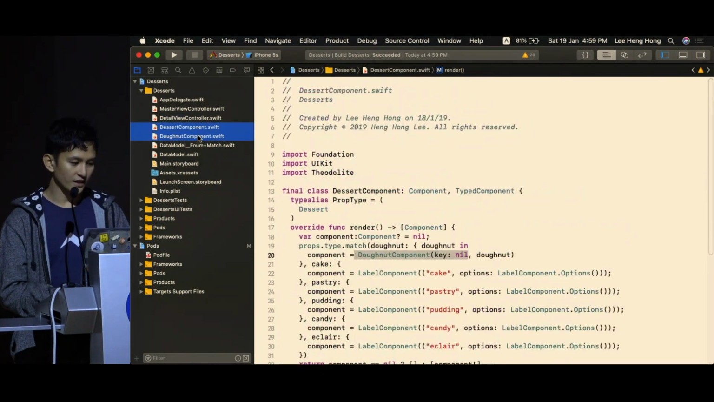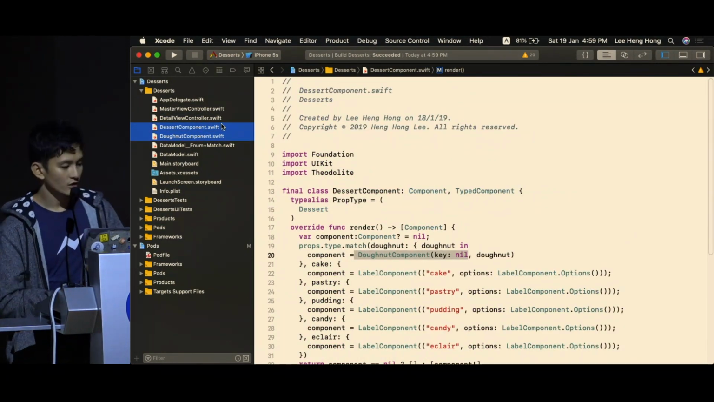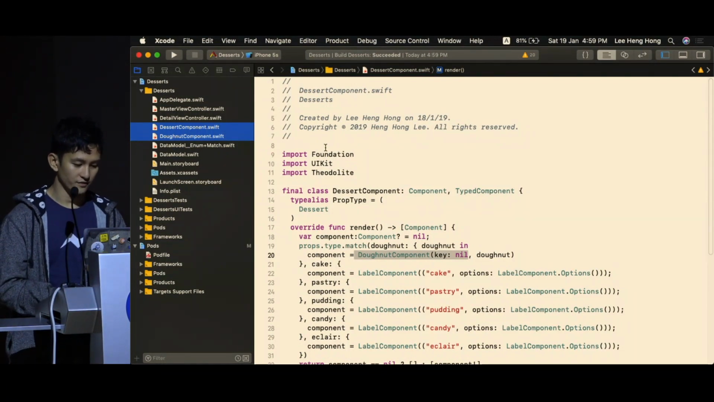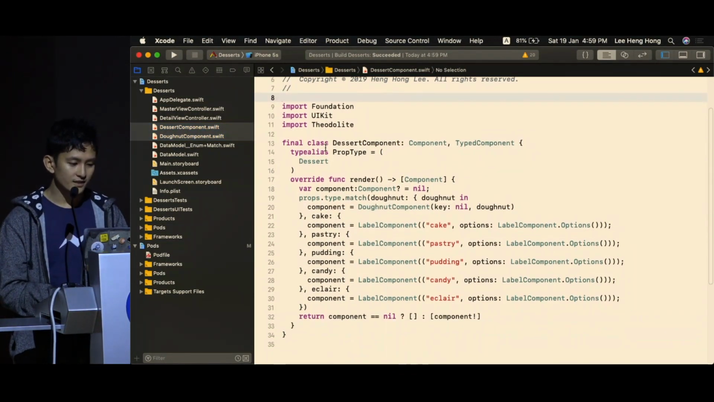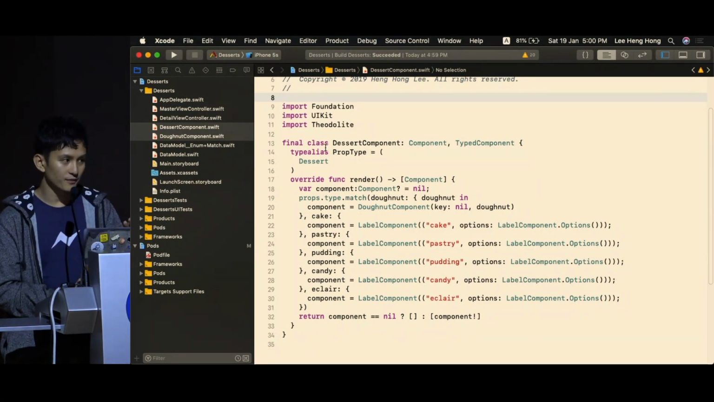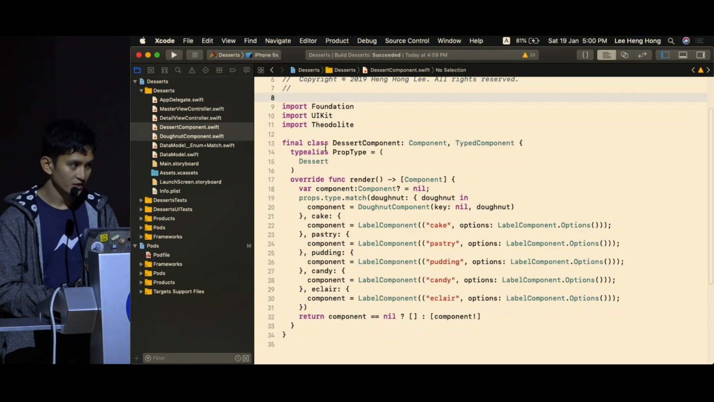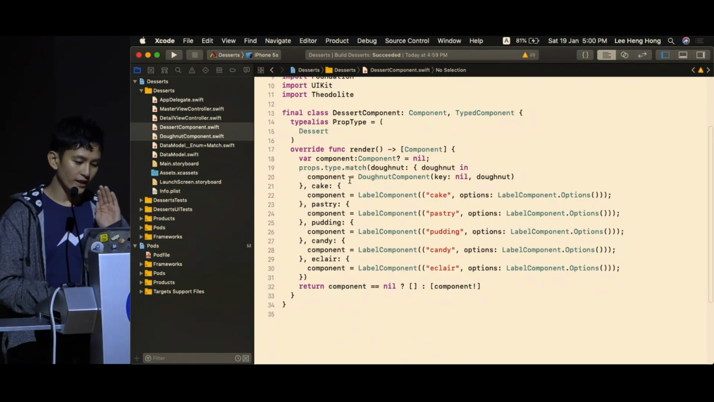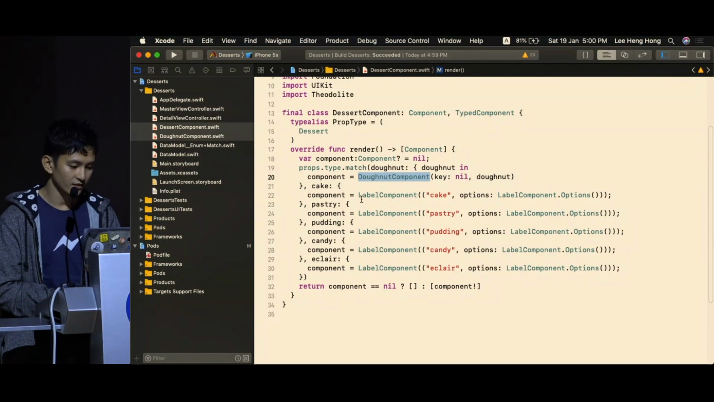Here you look at it, on the left you see that I have two components, dessert component and donut component, right? In the dessert component, basically what I've done is that I've taken the detail view, and then I've put a component hosting view on top of it, and on top of that component hosting view I can put components, basically just like React components, right? And when that component renders, it will choose to either render a donut component or some other different components.